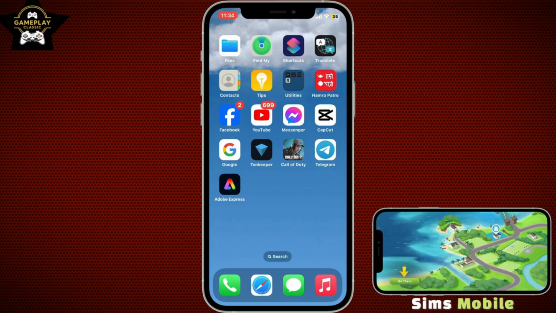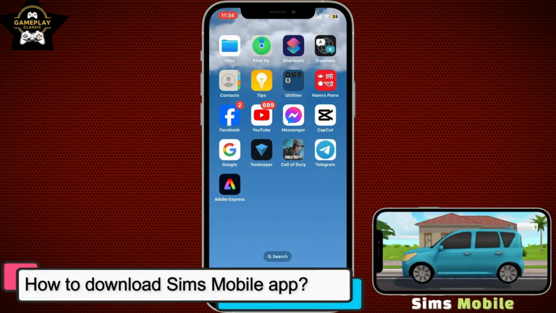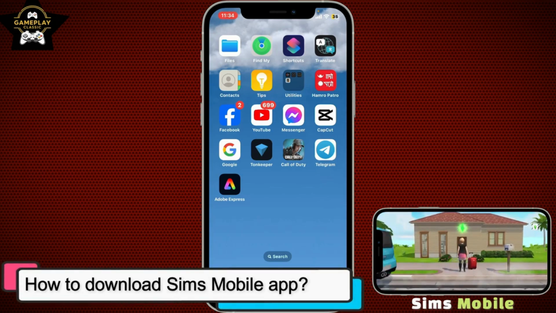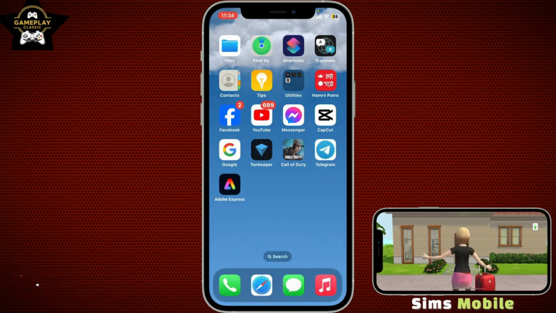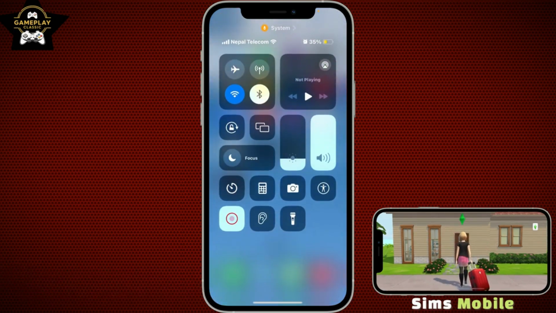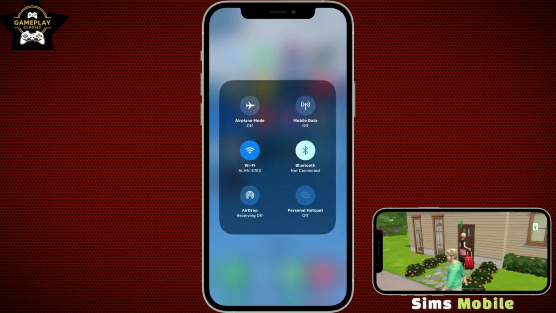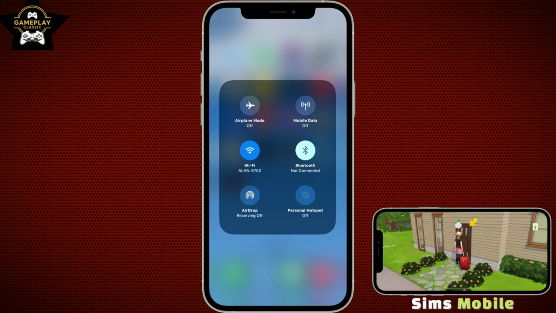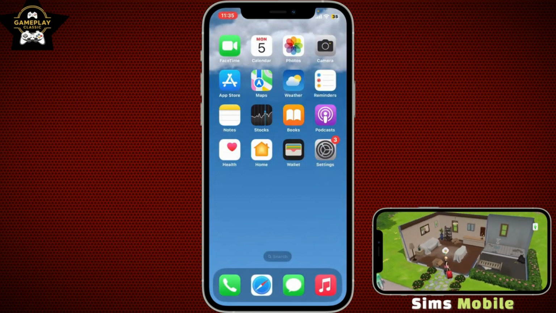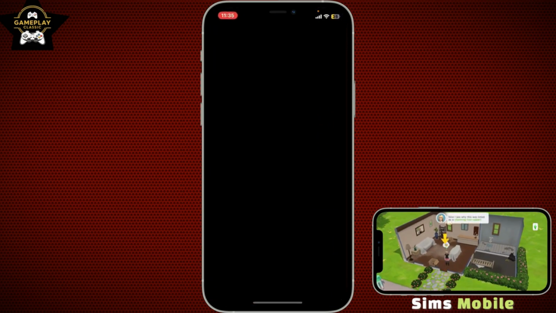In this video, we will be learning how to download Sims mobile application on your iOS device. So let's get started. First of all, make sure that your iOS device is connected to a stable internet. Now, go ahead and open up your App Store.